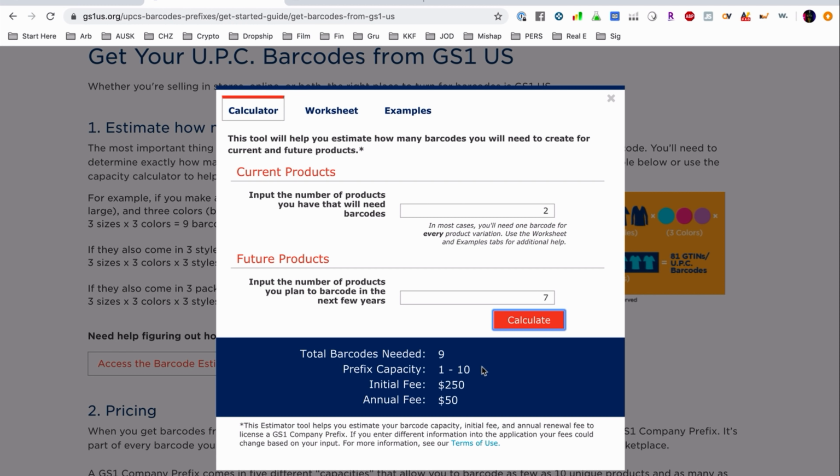Now, if you're a larger company or you plan on growing a lot faster, and let's say you're going to launch 2 products right now, but over the next 2 to 3 years, you plan on launching 20 products, just for fun, let's say 18. I hit calculate, and boom, now you can see the initial fee is $715 for all 18 of these products. For simplicity's sake, I'm going to keep this down to 7. I'm gonna hit calculate, and actually, let's go all the way to 10, so we're gonna stay within that first tier. So there we go, I need 10 barcodes.